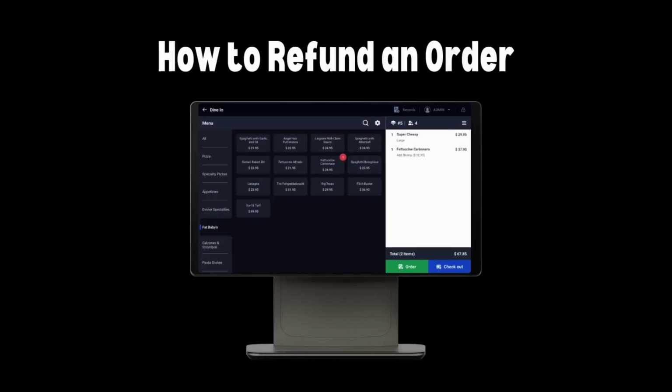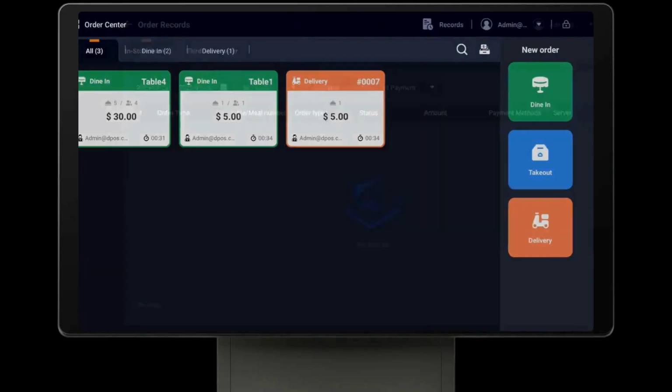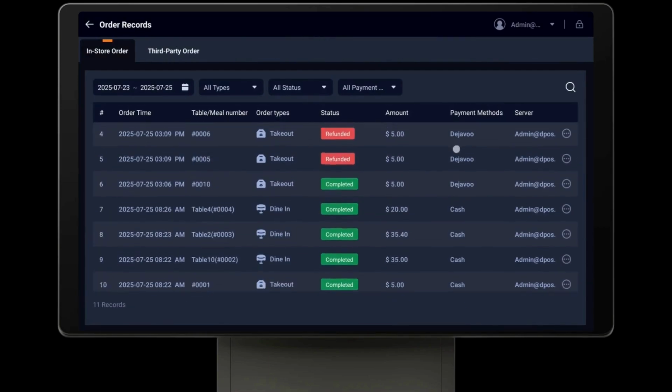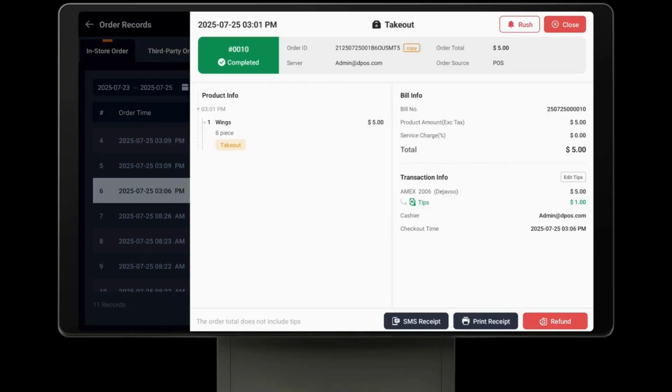How to refund an order within the point of sale system. So first, you're going to hit the records button at the top of the order center. That's going to pull up all of your transactions. From there, you're going to select which transaction you want to refund. And in the bottom right, hit that red refund button.